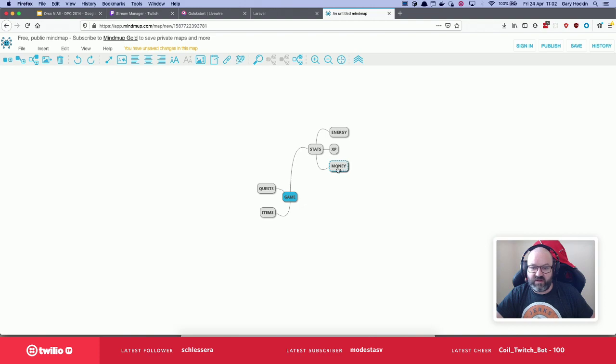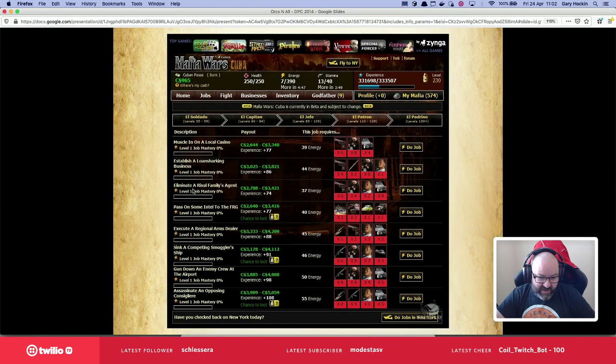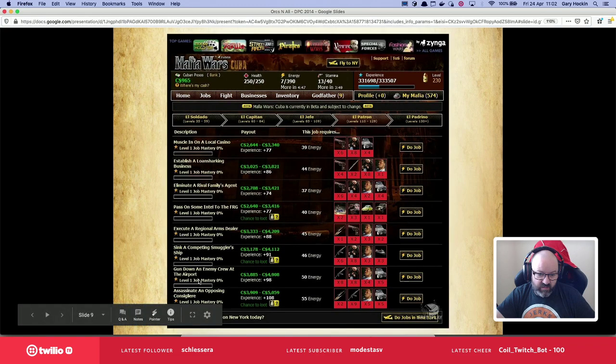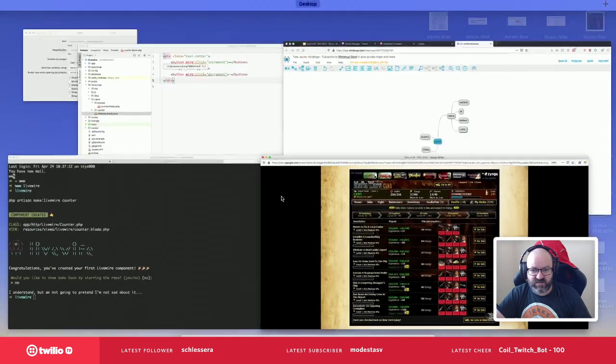I think we probably need level as a stat, because quests will open based on your level. So these quests, you need to be level 1 to do all these. But there'll be level 2 quests and level 3 quests that'll open as you level up. Okay, I think that's good enough.